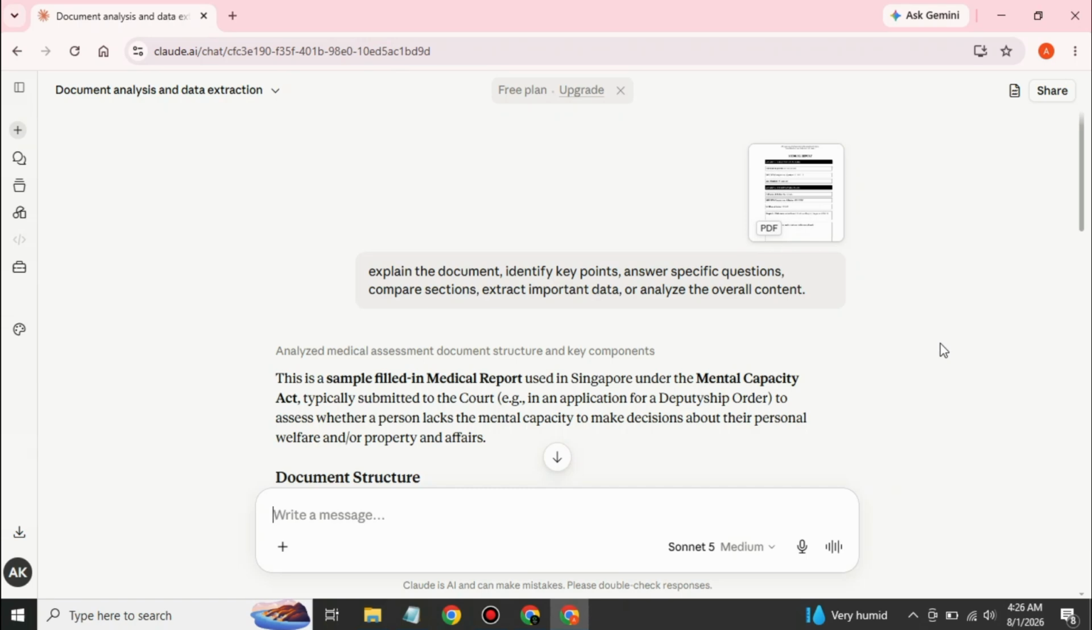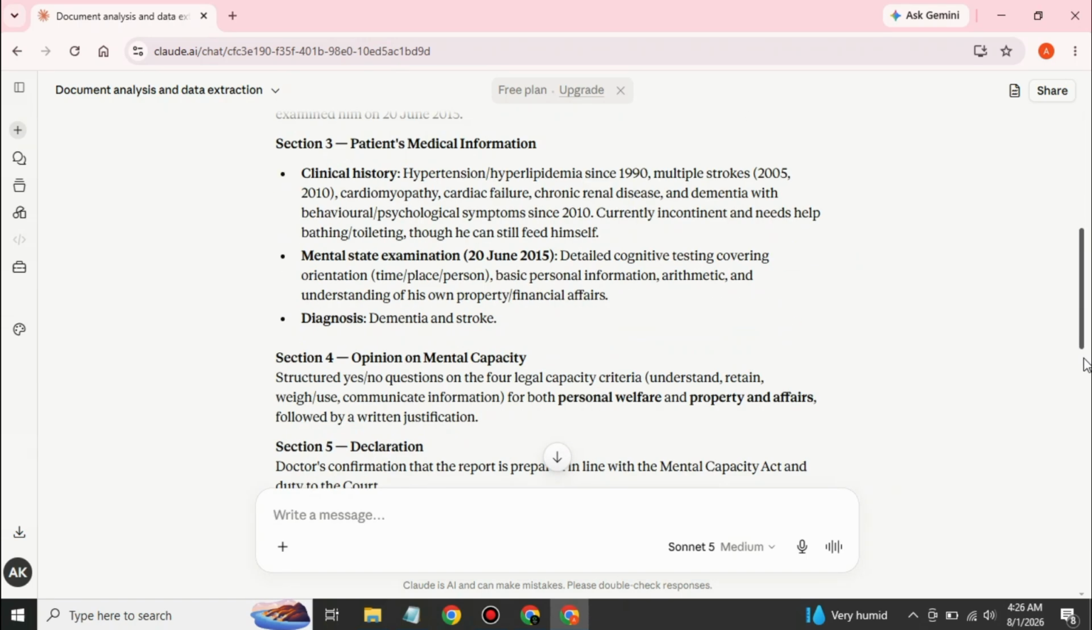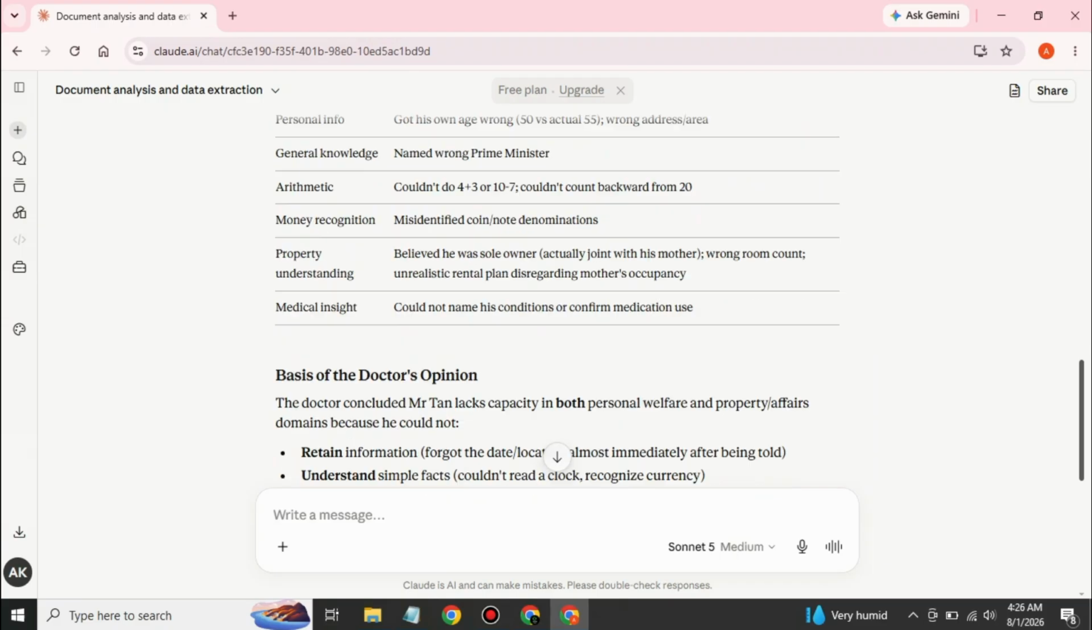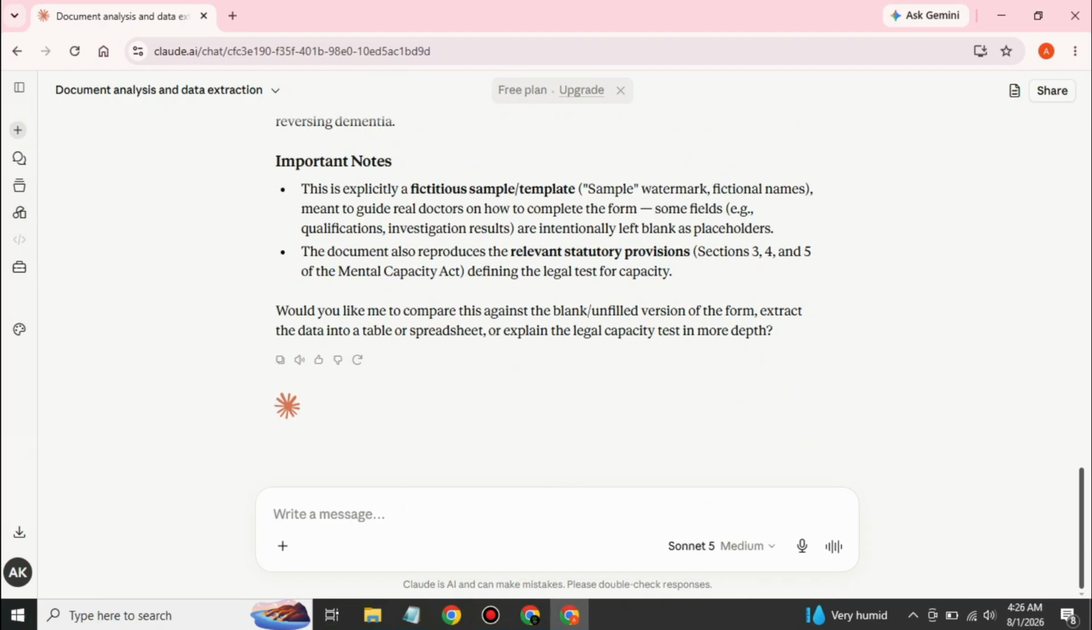Review Claude's analysis and continue the conversation by asking follow-up questions. You can request more detail, clarify confusing sections, or focus on specific pages or topics. Take a moment to refine your questions if you need deeper insights.